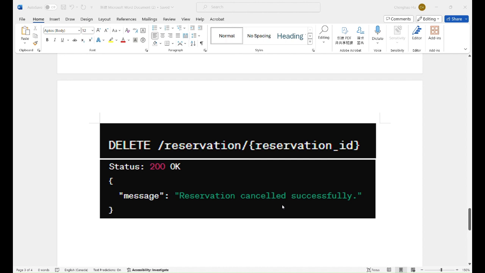Looking ahead, we plan to introduce a feature for personalized recommendations based on user preferences and past reservations. This will enhance the customer experience by making the reservation process not just about booking a table, but about discovering new dining experiences tailored to their tastes.